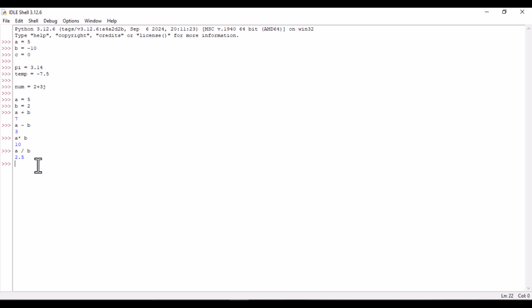Now we can see that a / b gives us the result of 2.5, but I don't want a result like 2.5, I just want the result like 2. So for that we use floor division. Floor division returns the largest whole number less than or equal to the result of division. For example, a // b gives us the result of 2.